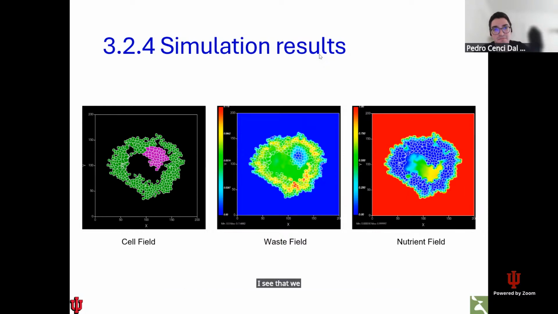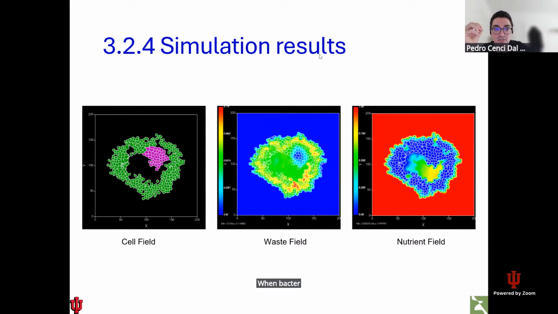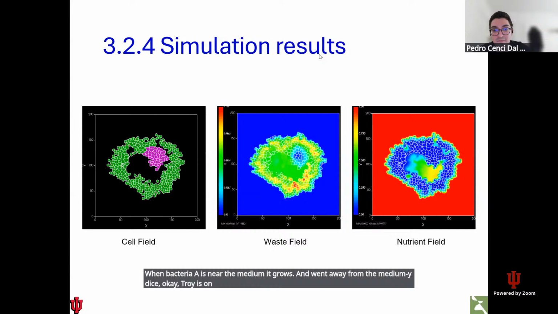I see that we are struggling here. Okay. That's still not enough, Rodrigo. What happens when bacteria 1 is not close to medium? And what happens when bacteria 2 is not close to bacteria 1? That's key. It doesn't actively move around 1, Rodrigo. You're missing the point. When bacteria A is near the medium, it grows, and when away from the medium, it dies. Okay, Troy is on the right track. I'll give you a thumbs up.